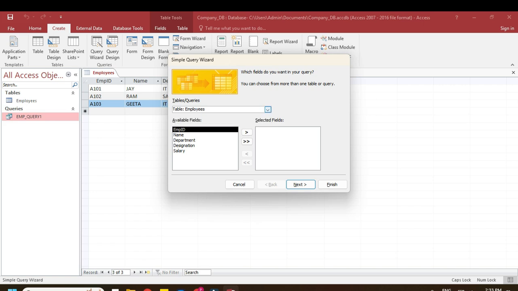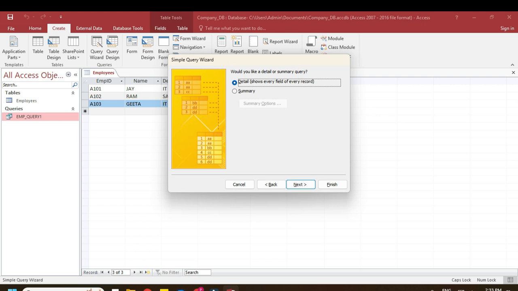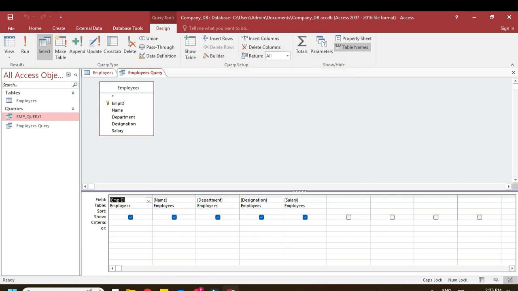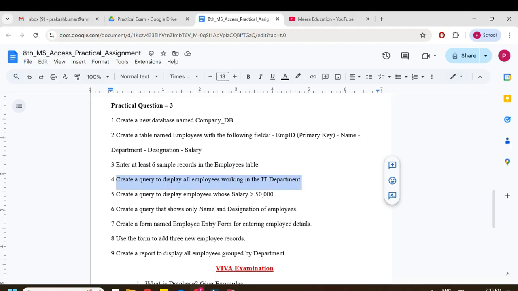From here you have to select your table, and from here you have to add all your fields. I am adding all my fields because I want all fields of this table in this query. Click on next, and it will show every field on every record. Next, and open the query to view information and modify the query design. So I am using this option and finish. Now the query has been done: name, department, designation, and salary. So our criteria is where the salary is greater than 50,000.